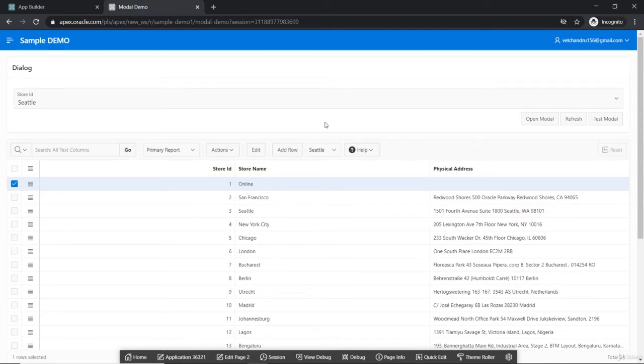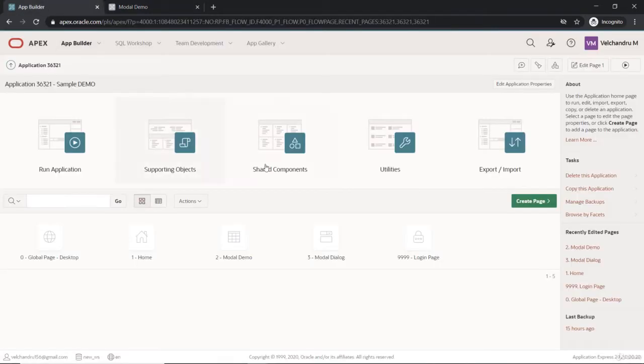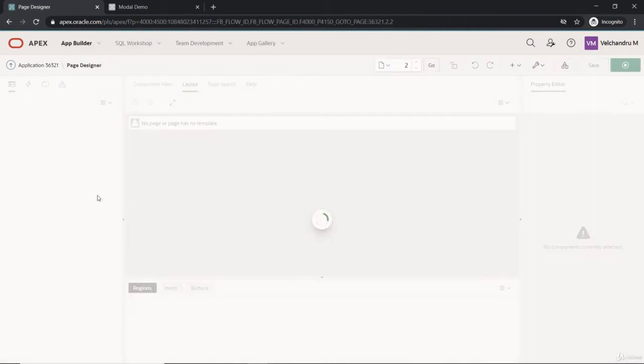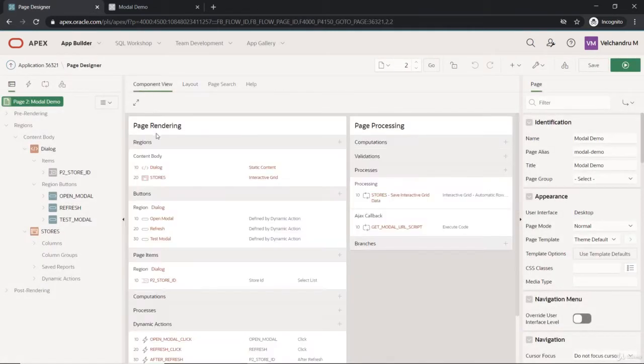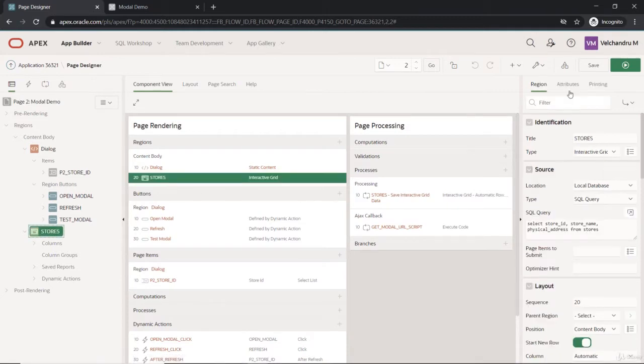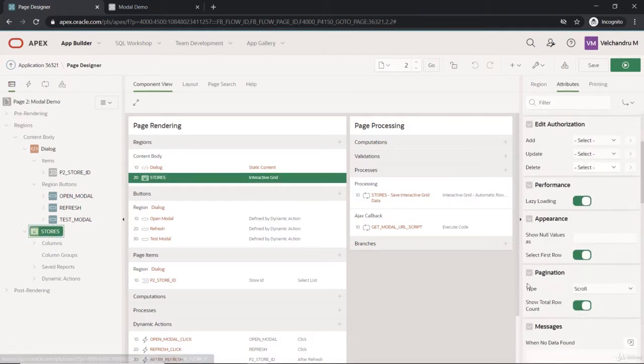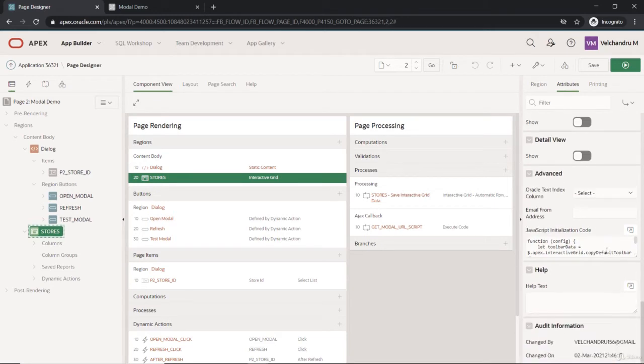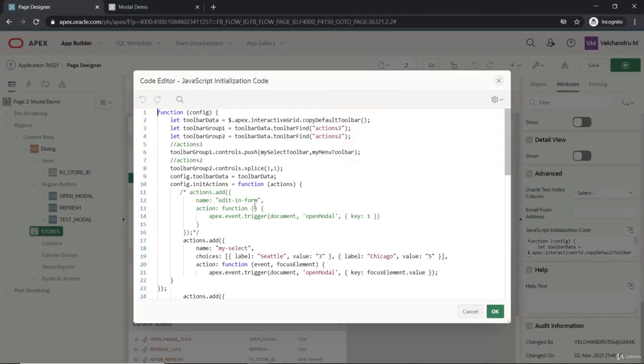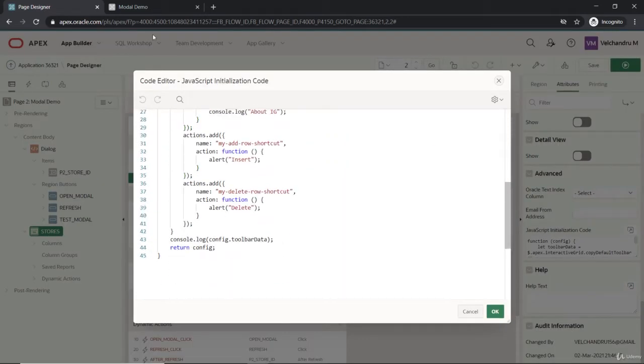So let's continue with more options on the interactive grid. We saw customizing through the JavaScript initialization. If I go to this page here, with the interactive grid, we have seen that on the attribute side, we can use the JavaScript initialization and add our own customizations we want.